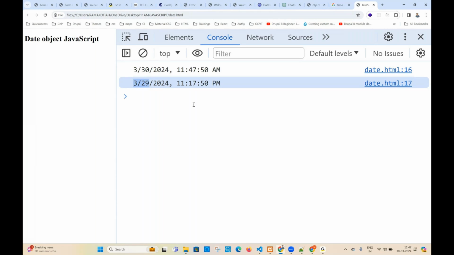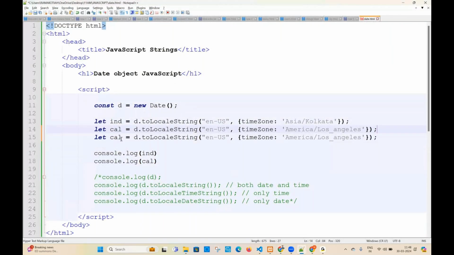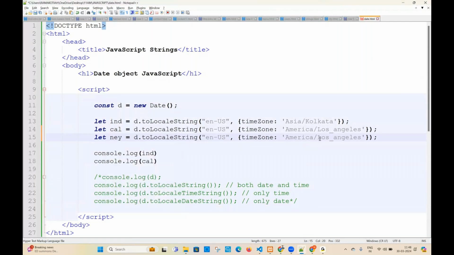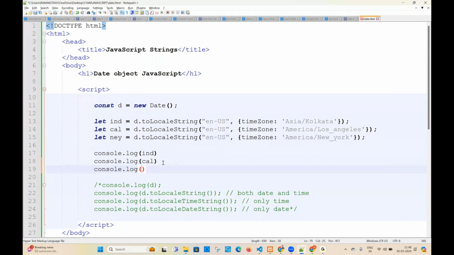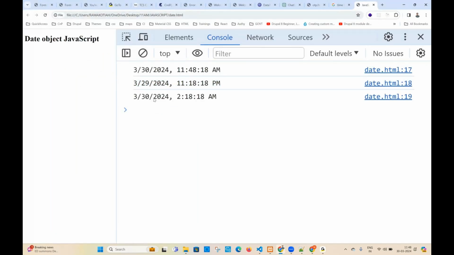I want to get New York time. How do I get the New York time? This is going to be America slash New_York. Now you are going to get the New York time. If you can see this now, you are getting New York. New York time is what? Early morning 2:18 a.m. 2:18, deep sleep time.